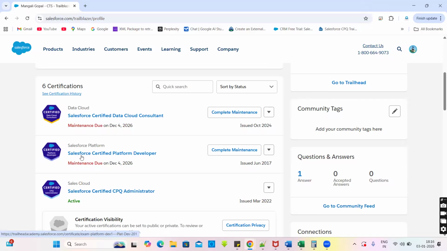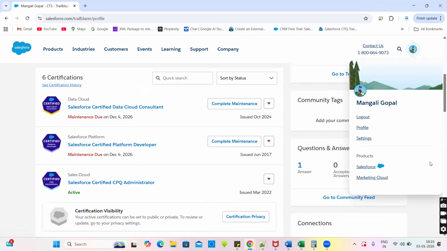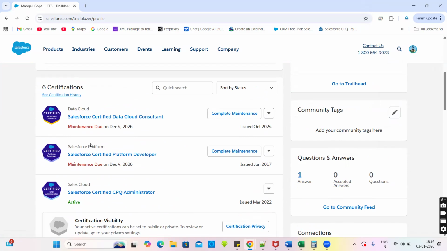Let me share my screen. So today, we are going to complete one of the certification maintenance exams, that should be Salesforce Certified Platform Developer. When you go to your profile, there you can find out which certification is going to expire. That certification is what we are going to complete.